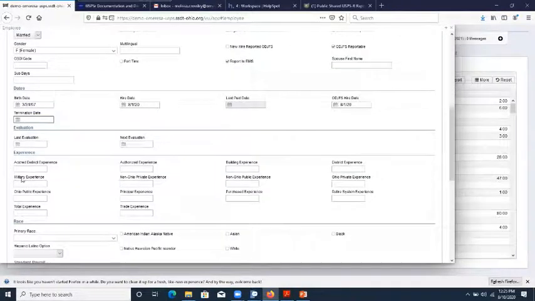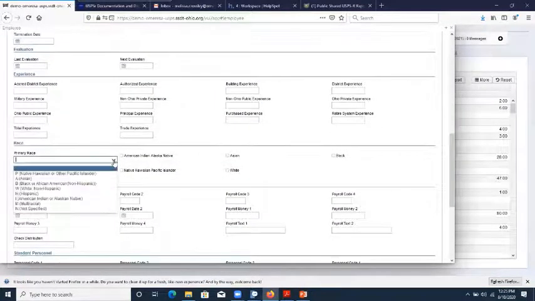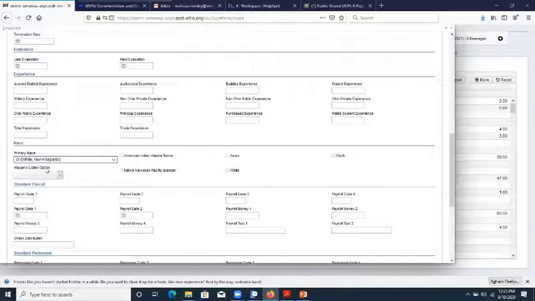Let's see. And this is where you put all the years in. I'm not going to put those in because for these purposes, I don't need to. Race, white. She's not Hispanic or Latino.